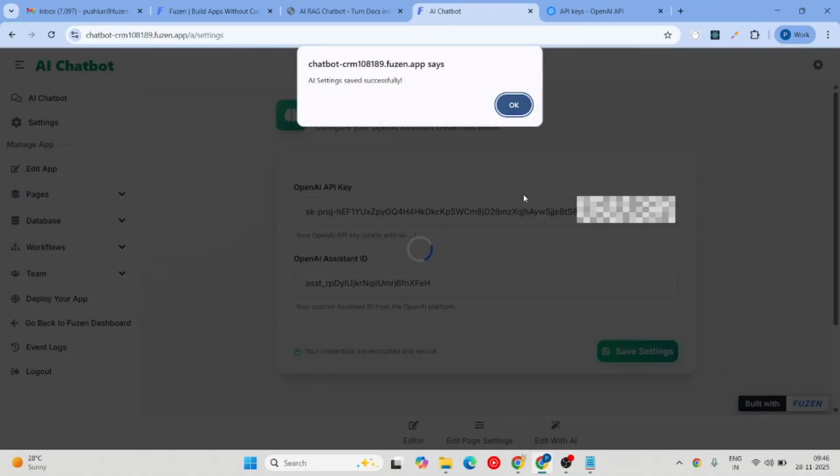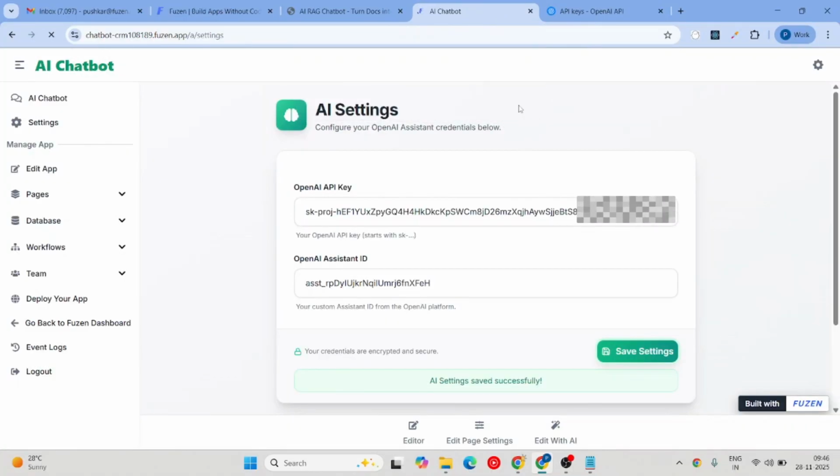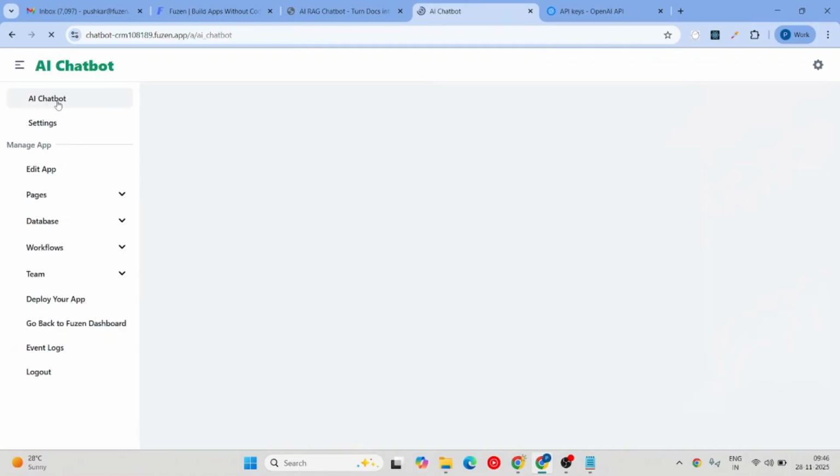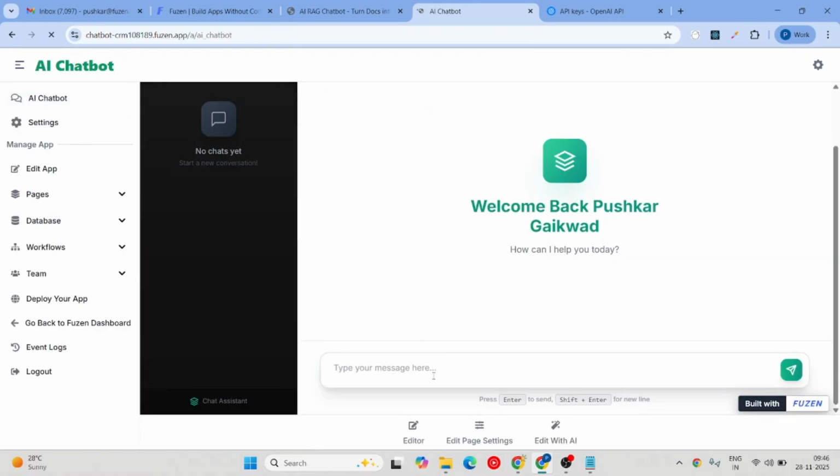That's it. And with this, our assistant is now set up. It's fully configured. It's just very minor configuration. So with that, our assistant is set up. Let's try to test it.